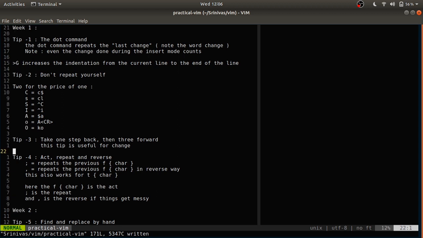So let us see tip 3 that says take 1 step back then 3 forward. This tip is useful for change. Let us see an example, like 1 plus 2 plus 3. Let's go to the front of the line. Now for example, if I want to replace plus with a space plus space, all we need to do is find where plus is, and you can use small s. I think it's the best for replacing one character. Space plus space and escape.